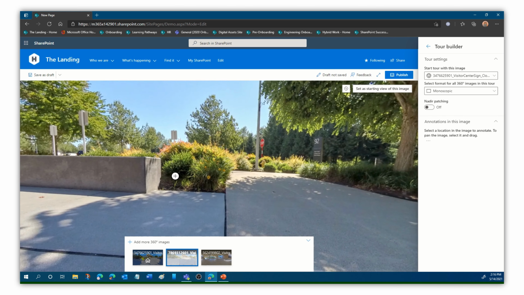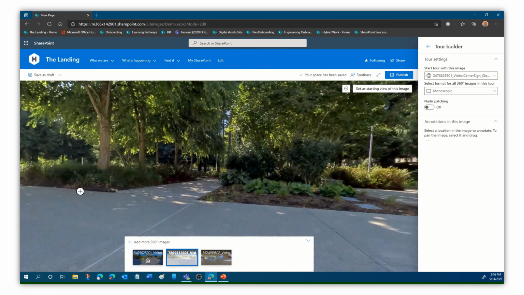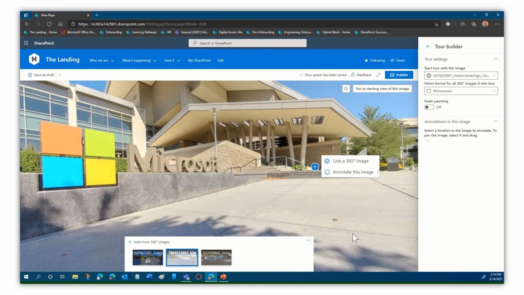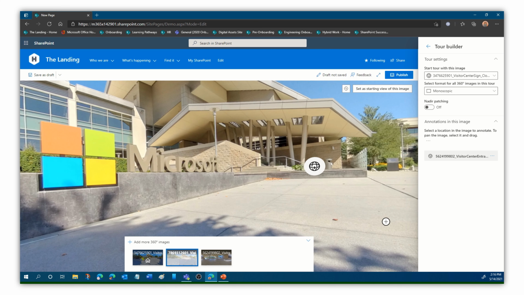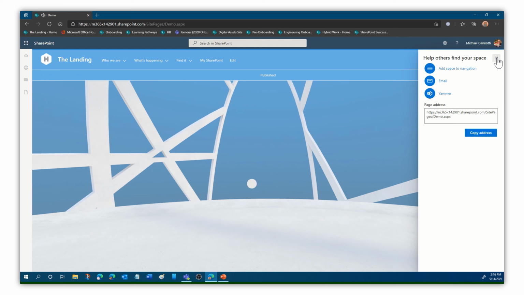I can further annotate this particular image by adding other elements. I'll just add one last piece. We'll go ahead and, this isn't it, but I'll just add one more link. I'll pick this particular one, say select. I'm just going to leave it. And then when we're done, we're going to select publish. Right? So there we go.